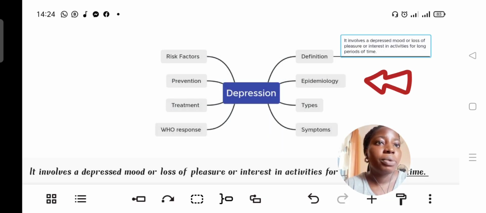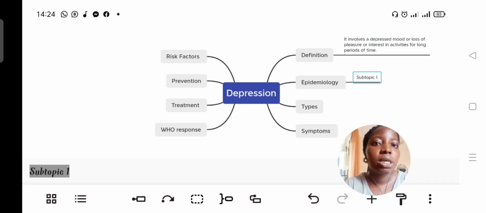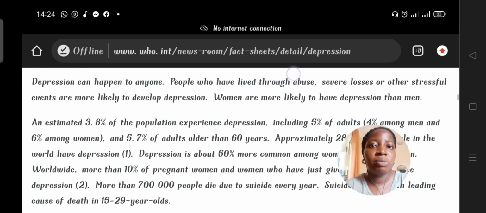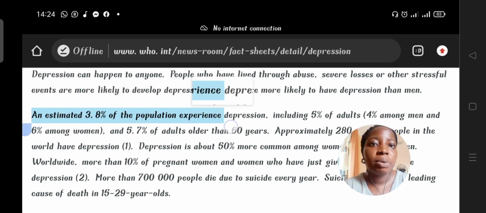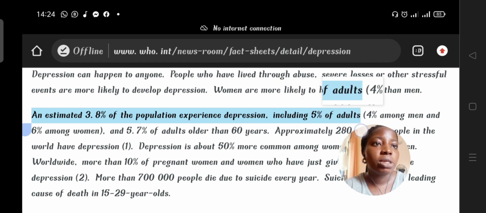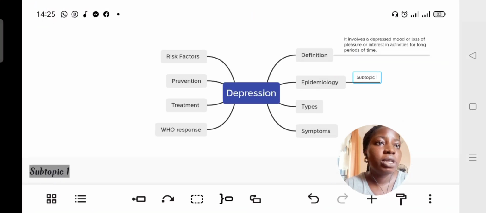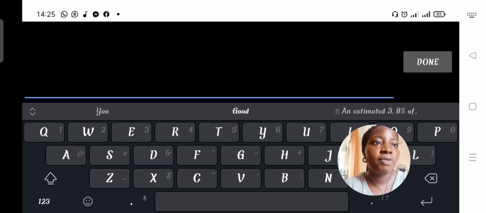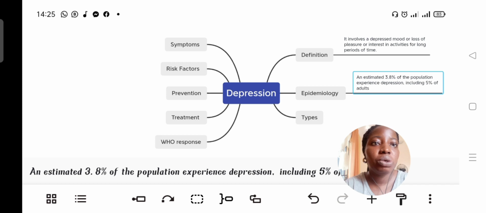Now you can go to epidemiology and do the same. Just click on that, then go back and look for the epidemiology. I have here an estimated 3.8% of the population, including 5% of adults. So what you want to avoid when creating mind maps is overwriting or over typing. Just put what is necessary. Just little points, cues that will help you to remember.